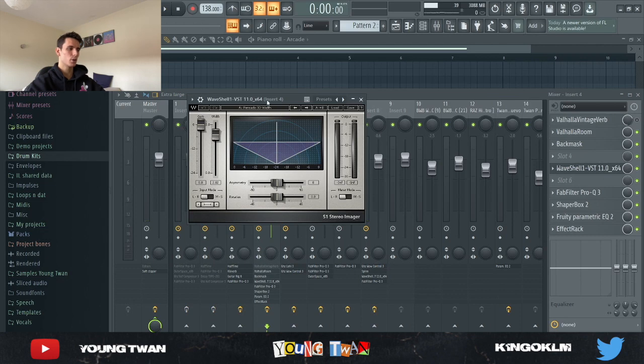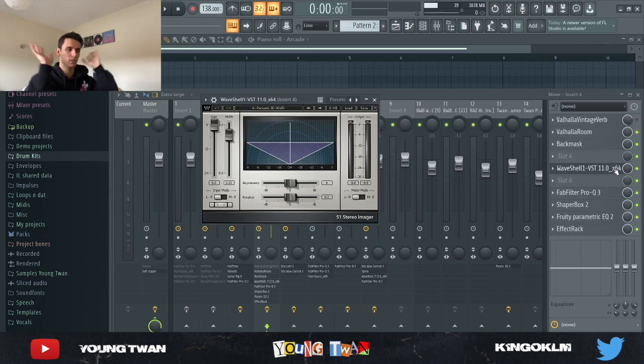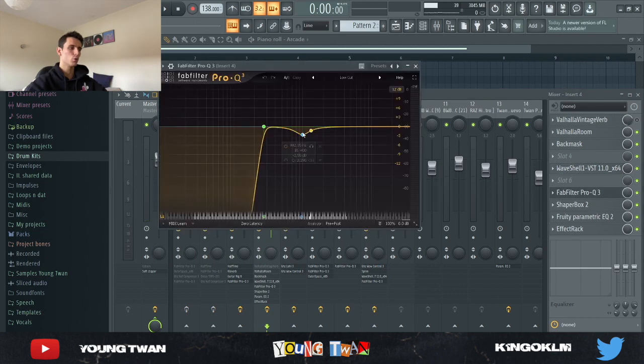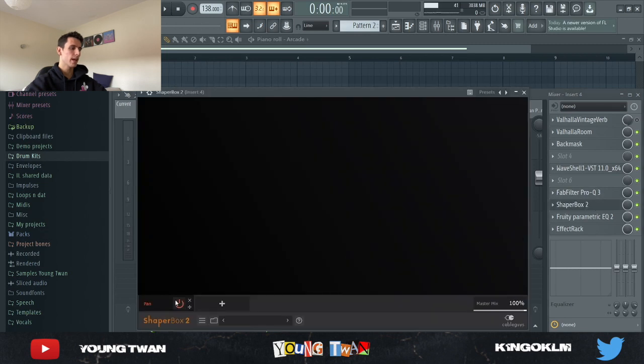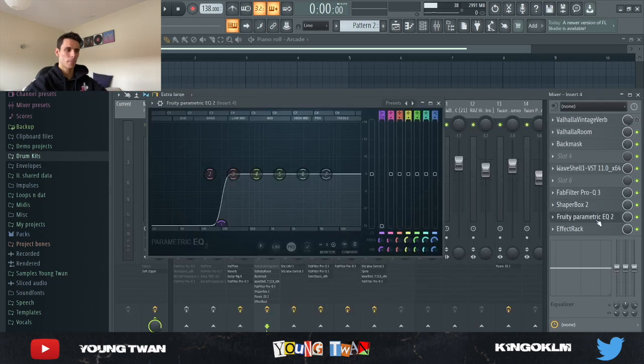I use this Stereo 1 imager from Waves just to stereo widen it and put it in both ears. An EQ, cutting the lows out, and this frequency right here I didn't really mess with. I then added a shaper box. It won't open as well, but it's an automation in the panning, as you see right here, just to make it pan from right to left, but I turned the mix down so it's not as strong.